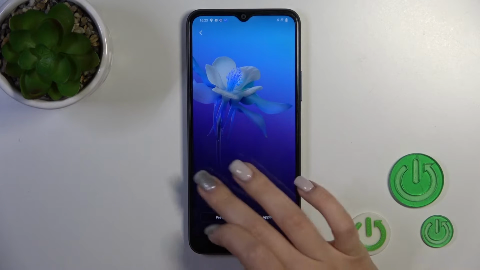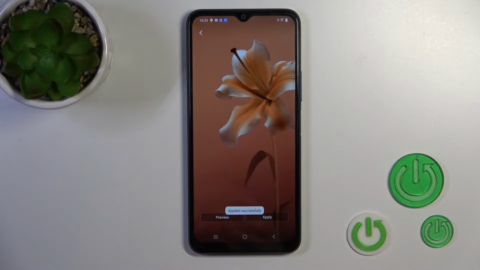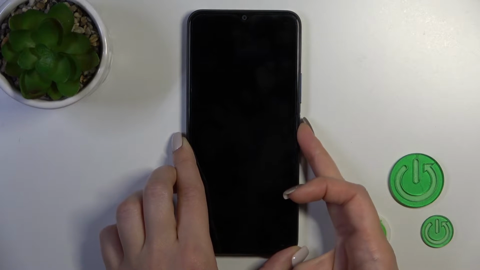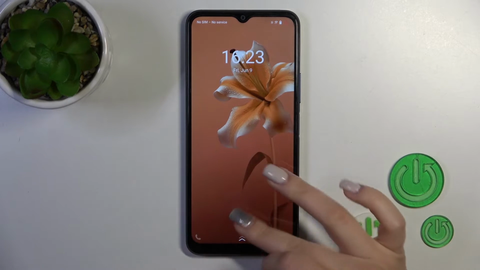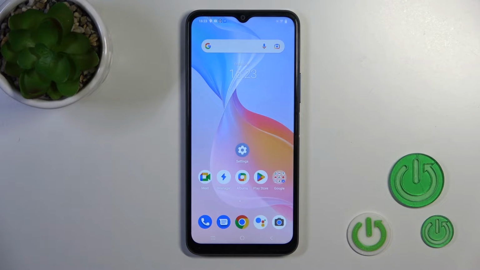I'll use one from the default wallpapers, so just click the apply button and tap set to lock screen. We could see that this wallpaper has applied successfully, so let's just lock the device and we could see that we just successfully changed our lock screen wallpaper.